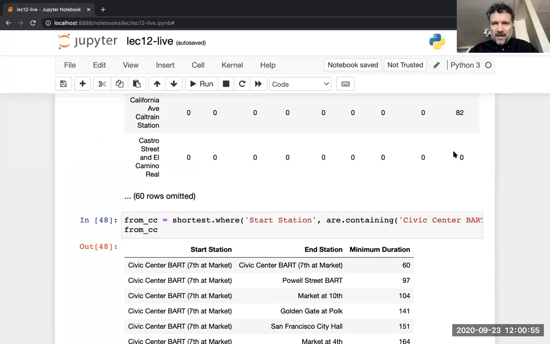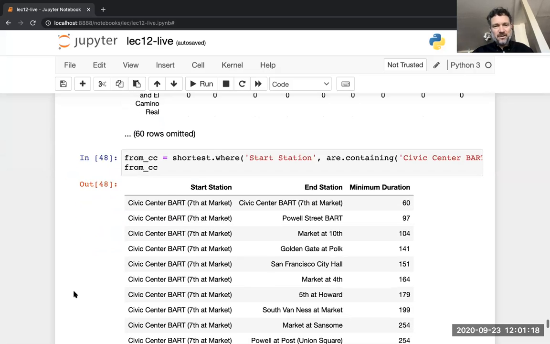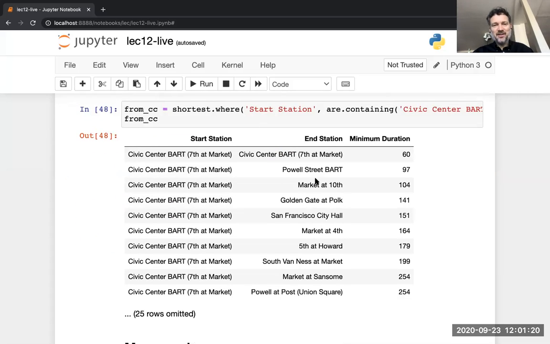Okay. And here, for instance, if you only cared about trips starting at Civic Center BART, 7th at Market, where can you get to and how long will it take? Well, we can get that from this groups table and then do a where. And you can see how far away other places are. You can get to Powell Street in 97 seconds if you really book it. You can get to Market at 10th in 104 seconds if you're fast. All right.